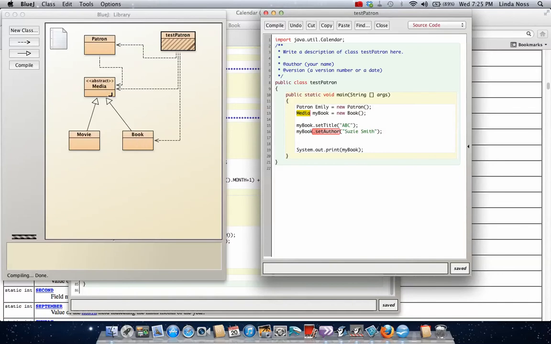Here's the deal. Children can take from parents. So children can use everything that a parent has, but parents cannot take from children. So parents cannot inherit methods from children, but children can inherit methods from parents. So basically, what's going to happen here is I'm going to have to tell the computer to look in the book object. And the way you do that is you cast it.